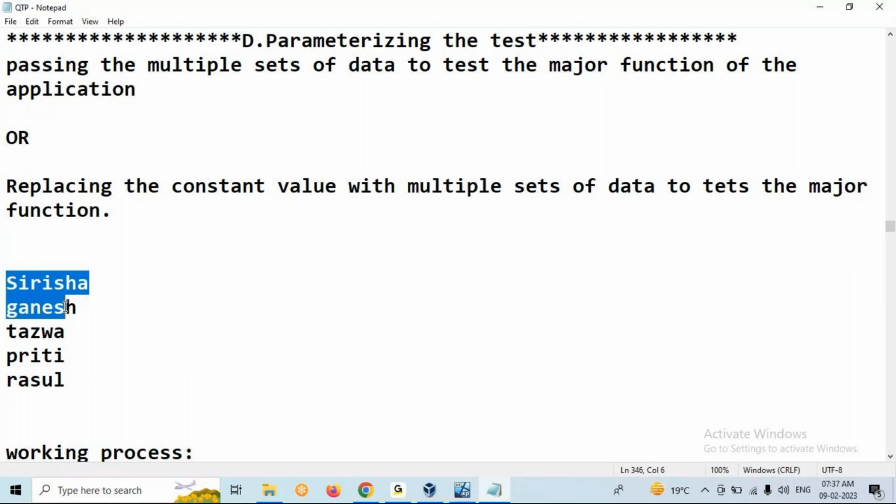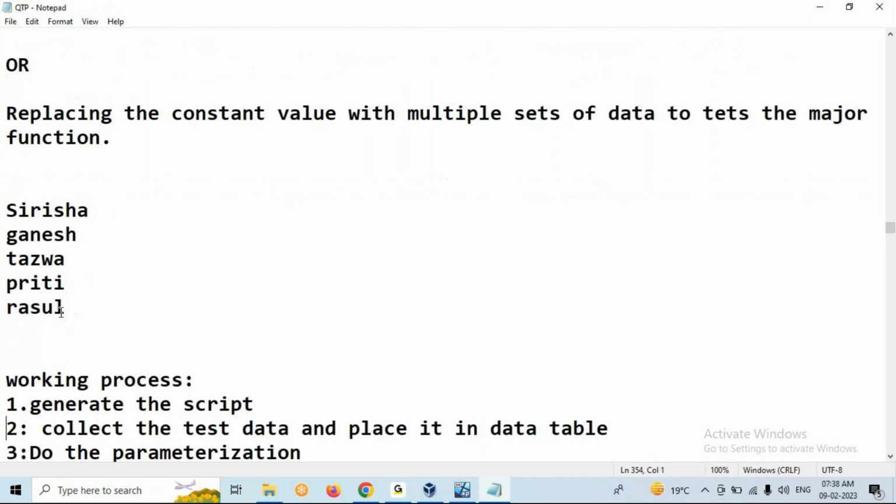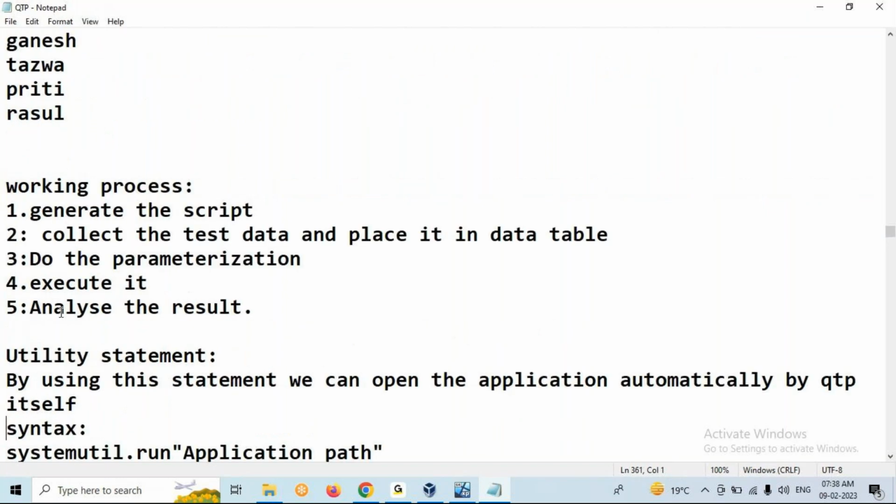For example, I want to test the application with different user IDs and different passwords, like Sirisha Mercury, Ganesh Mercury, Asma Mercury, Rupali Mercury, Shajaz Mercury, Nadeem Mercury. Like that, I want to work with different sets of data. So you can see what the working process is.